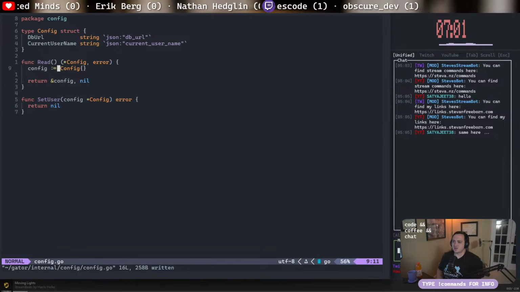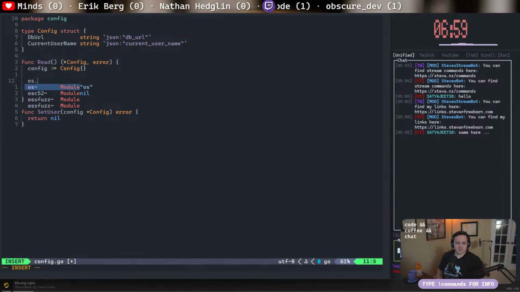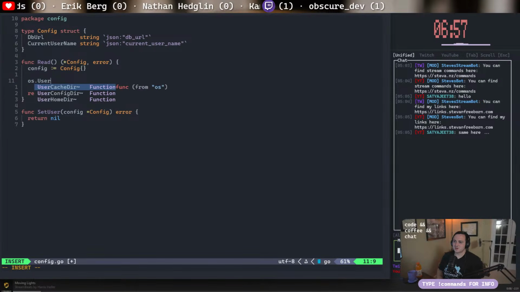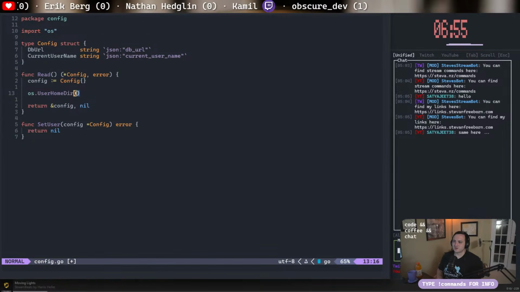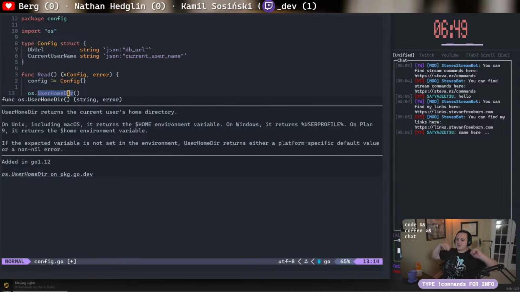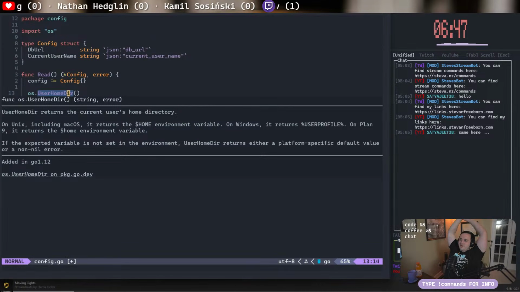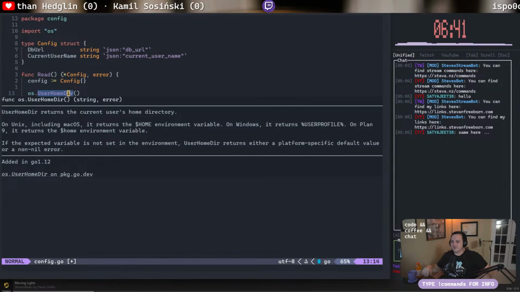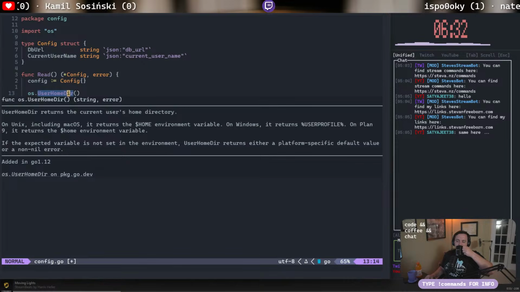Okay, so then how do we get the os.UserHomeDir home directory? Okay, UserHomeDir returns the current user's home directory. On Unix, including Mac OS, it returns the HOME environment variable. On Windows, it returns USERPROFILE. On Plan 9, it returns the home environment variable. If the expected variable is not set, UserHomeDir returns either a platform-specific default value or a non-nil error.